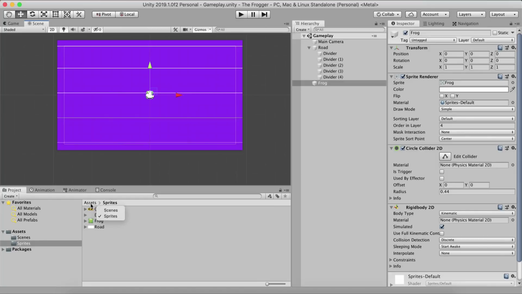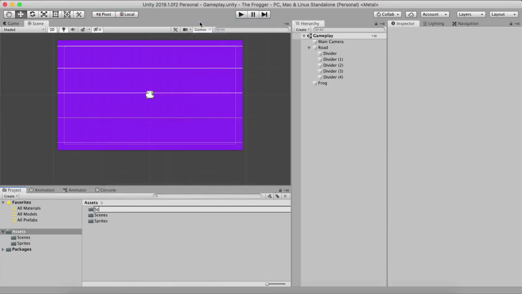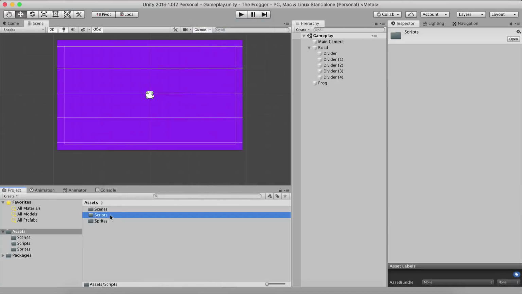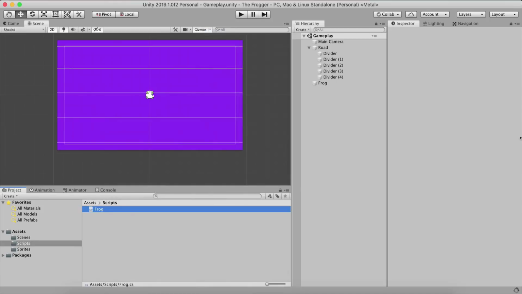Okay, now let's apply some physics on it. So let's go here and create a new folder. So I'm going to say scripts here for the folder. And I'm going to right click here and create a frog script. That is a C# script. So frog, like this, and attach it on the frog game object. So drag it and drop it on the frog game object.